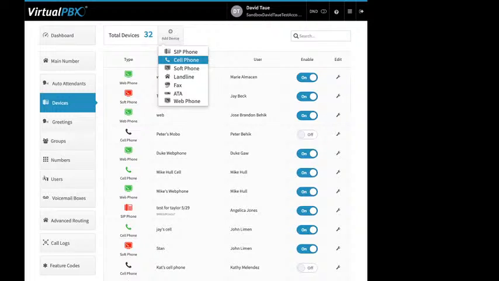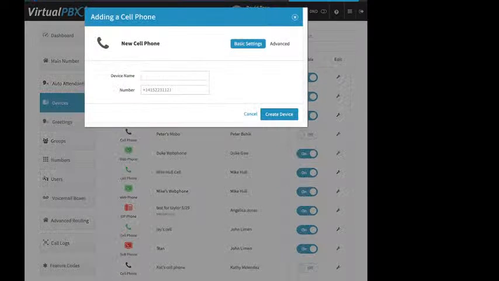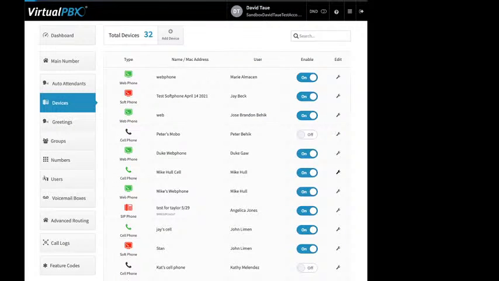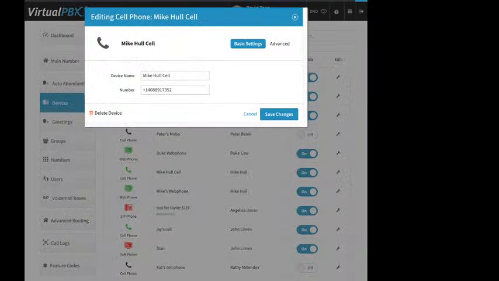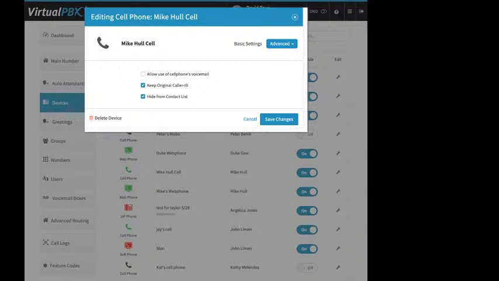Cell phone and landline are basically the same. You give it a name, you put +1, area code and phone number, and then you click on Create Device. Now, one thing to keep in mind is, this is your standard cell phone here.